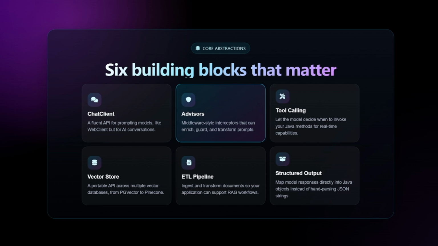Third, there is tool calling. This is where it gets really powerful. You can let the AI model call your Java methods directly. The model decides when it needs the real-time data and your code provides it. Fourth is the vector store. Spring AI gives you a portable API for vector databases. It supports over 14 different databases out of the box, from PG Vector to Pinecone to Redis.